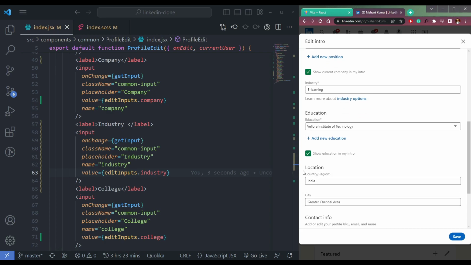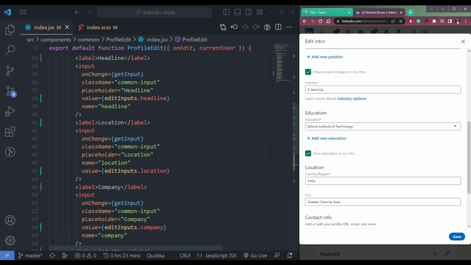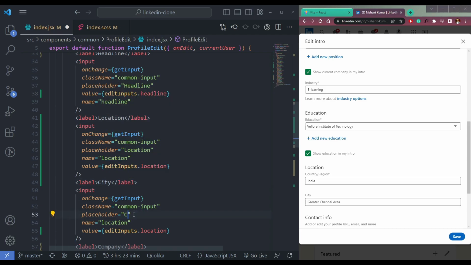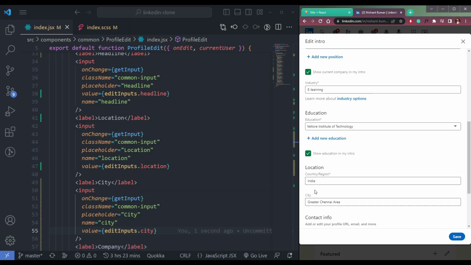Then we have location and city. So let's add the location. So they should be location. Then let's add city. Then here we can add city. They should be city, and here also. Fine. So location instead of location, I mean, okay, I think that's fine.